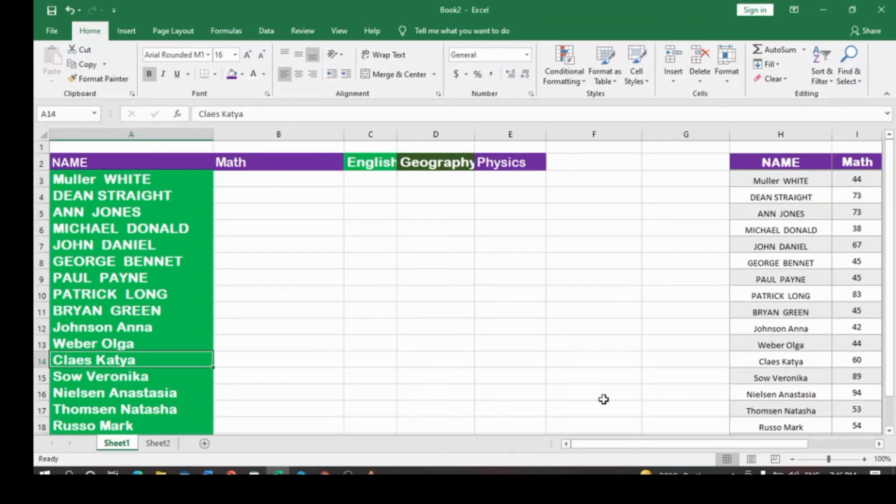In today's video, we're going to be looking at how to VLOOKUP multiple values at once. Previously, we talked about how to use VLOOKUP for one value at a time, but now I want to look at how to use VLOOKUP for multiple values at once. We're going to look at how we can insert math, English, geography, and physics scores at once instead of doing it one after the other.